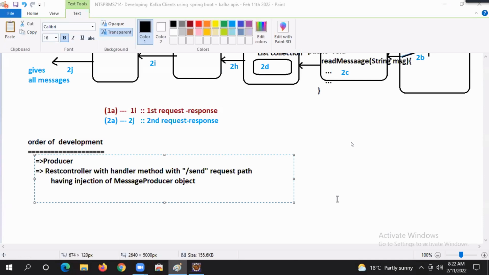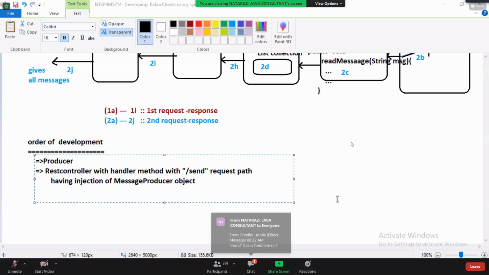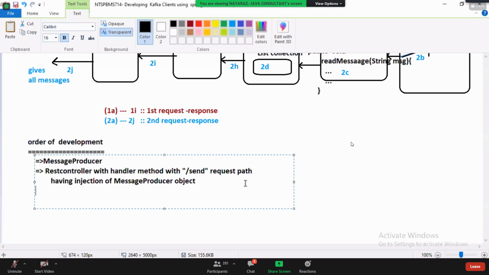How /send will be fixed? Muddy fellow, this indicates you are not doing any practicals at all. Now I understood why you are getting unnecessary doubts. The request path is fixed. I don't know from which world these people come, guys. Now they are asking whether the /send request path is fixed.